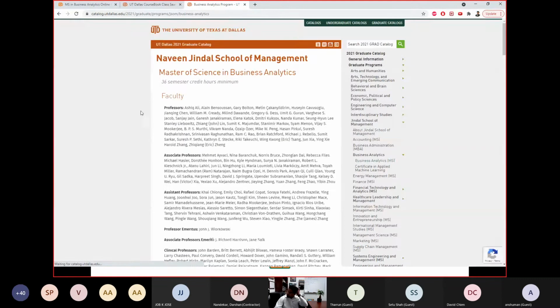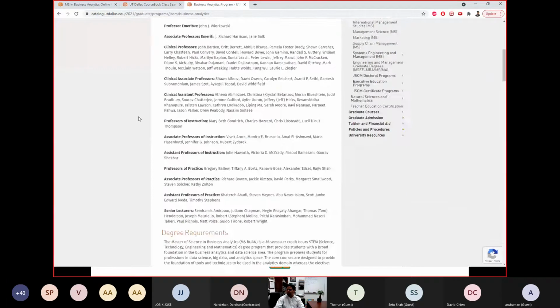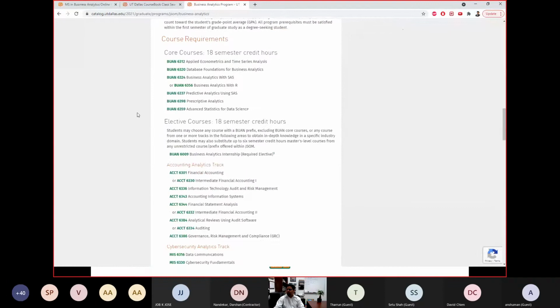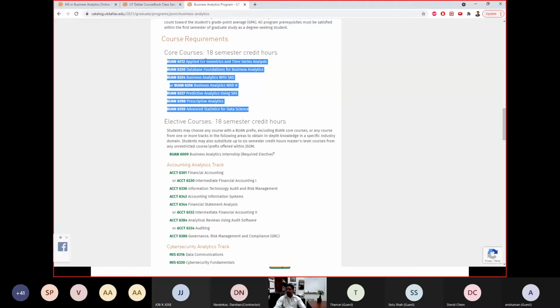Okay. So this is the new catalog. Just want to quickly glance over it with you all. So our core courses, which is 18 credits, we talk about econometrics. You get to learn some database foundations around NoSQL, etc. You can get into a foundational class for business analytics, which is taught using SAS or R. And then the predictive, prescriptive, and our advanced statistics, which is a descriptive analytics class.